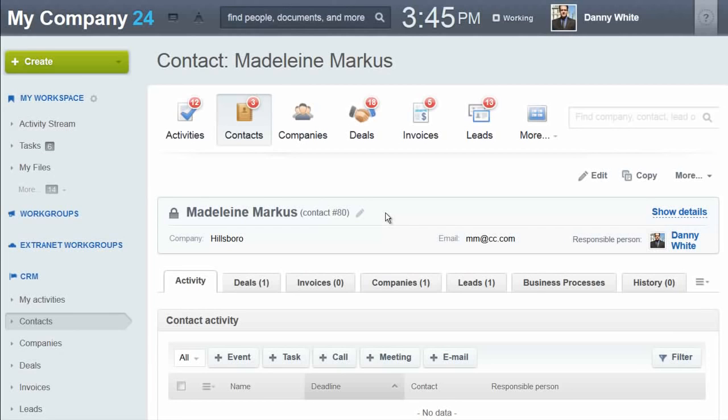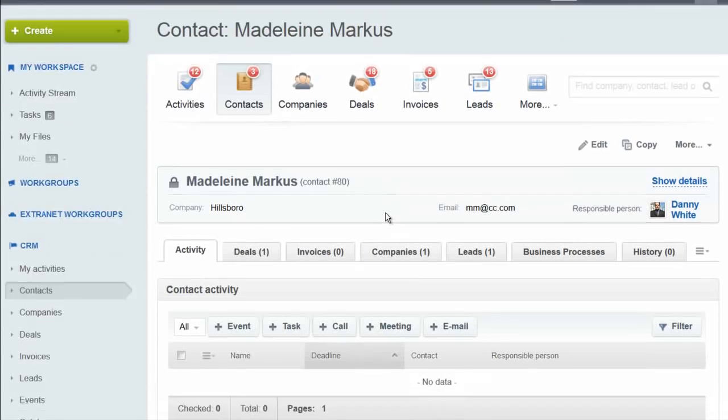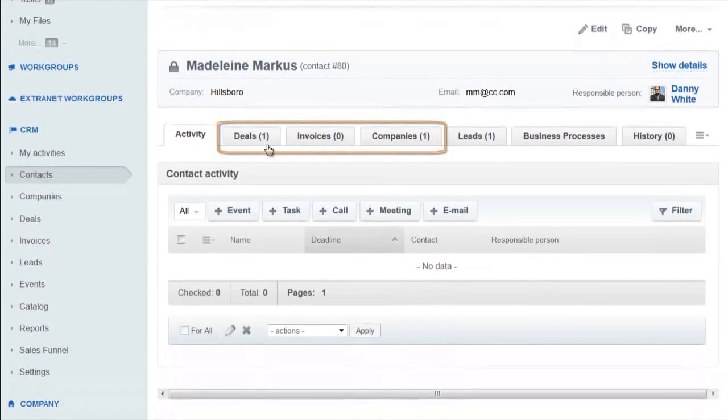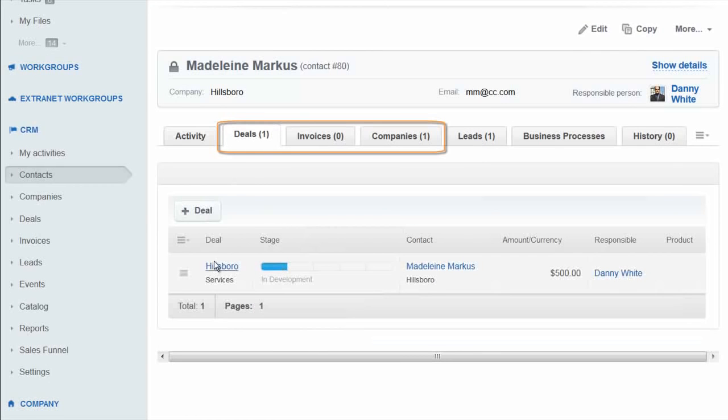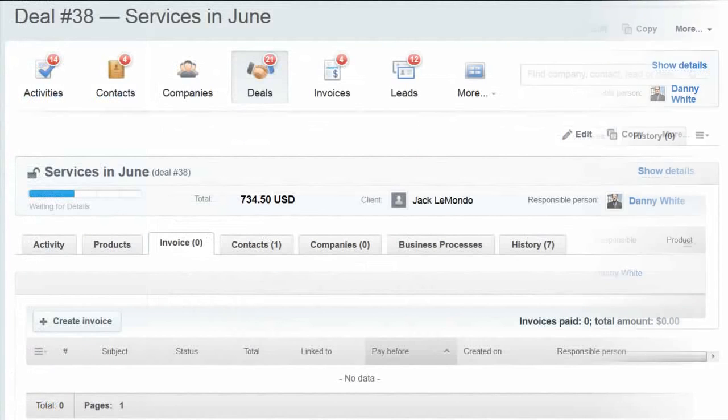You can see in the individual contact view that the interface is very much like the lead interface that we already looked at, except that here I have tabs that show the associated deals, invoices, and companies, along with the leads and other tabs. Now let's touch on invoices.